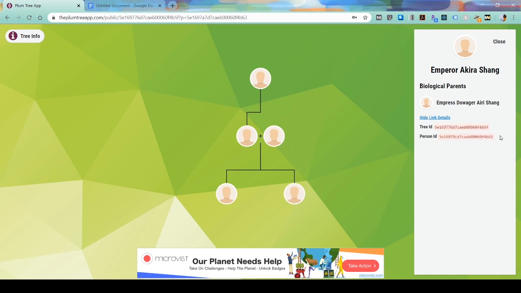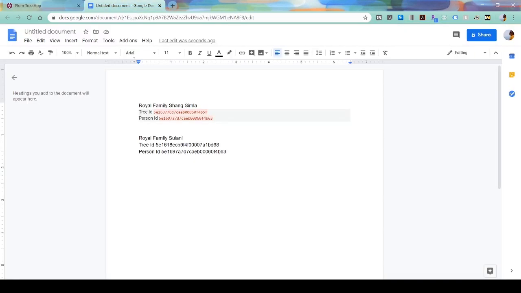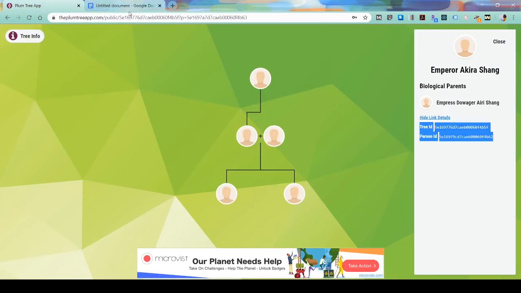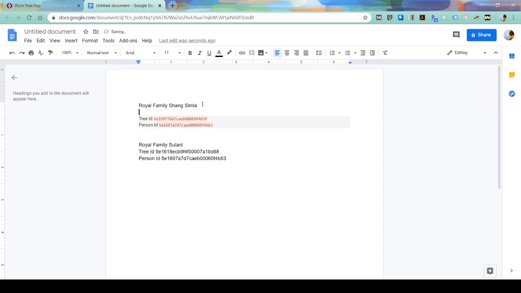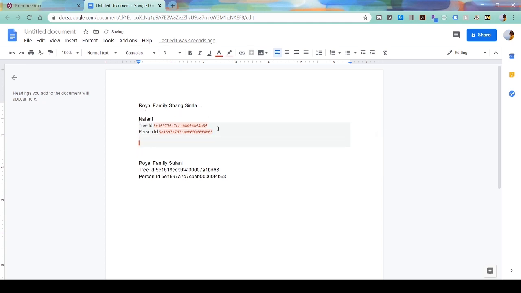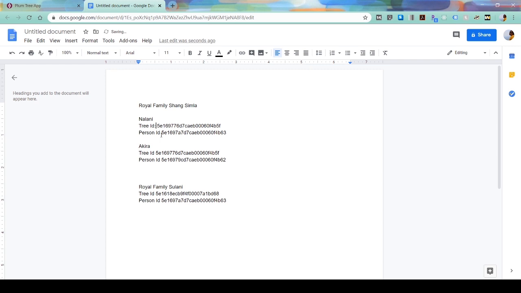So we're going to copy over her information and his information, and we are going to make sure that he is under this one, and we're just going to make sure that we say that this is Nalani, because you've got to make sure that you know which Sim you're talking about. And then we're going to place under here Akira, and then we have that information. And once we have the information that we need for Akira for the Shang Simla tree, we have to create him on the Sulani tree and then get that information for him from the Sulani tree. So I will show you how to do that in just one second.